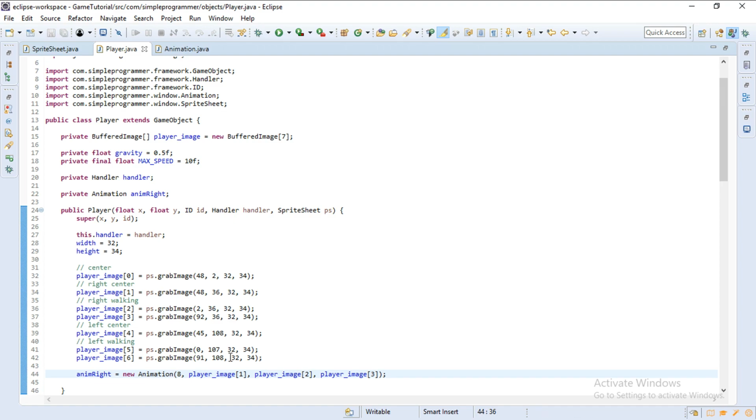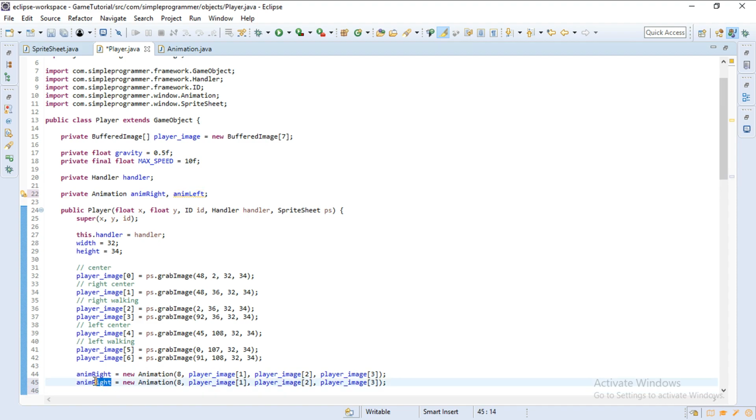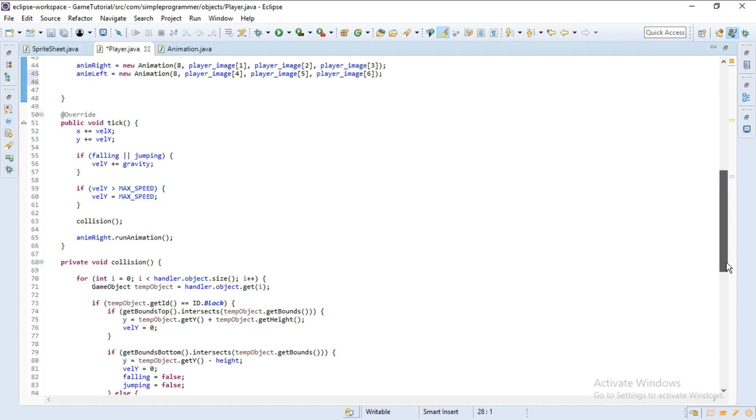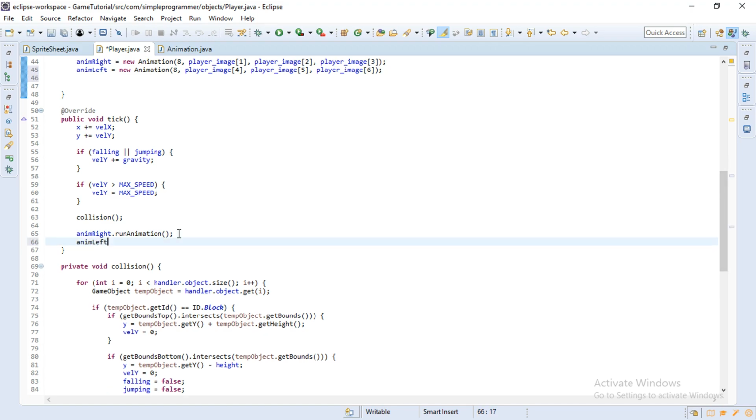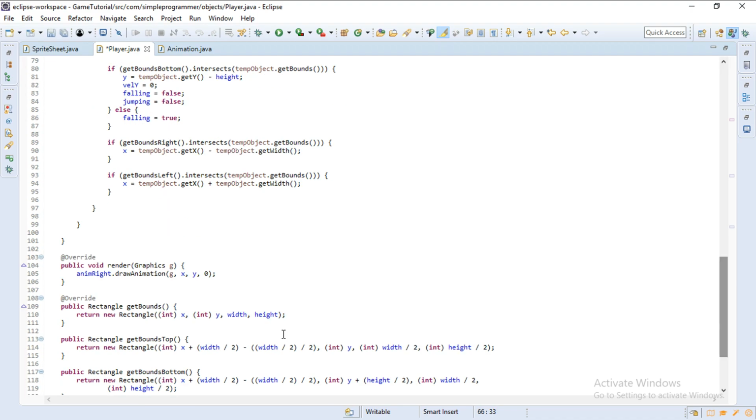So now, let's just create another anim left. And I'm just gonna copy this, paste it, and then instead we're gonna do anim left is equal to new animation. Speed is still gonna be 8. And for my left, it's actually 4, 5, and 6. In our tick method, we're gonna do animation left dot run animation, and now here we get to the fun part.